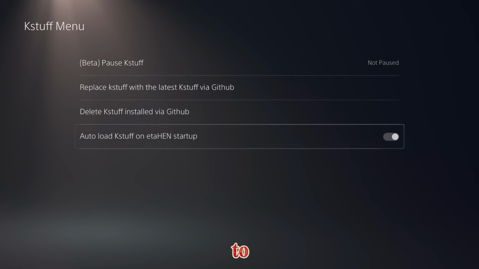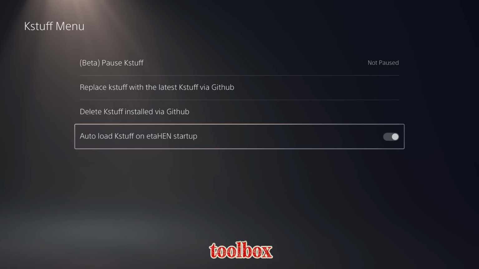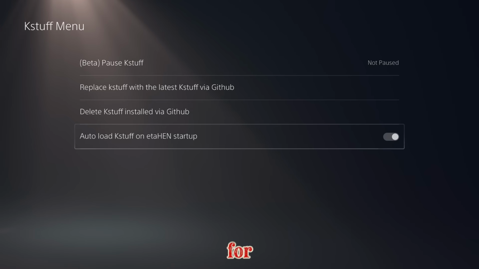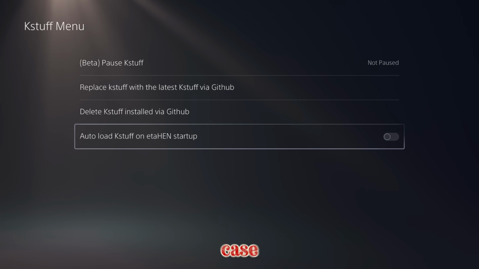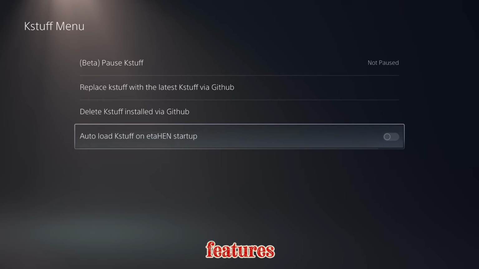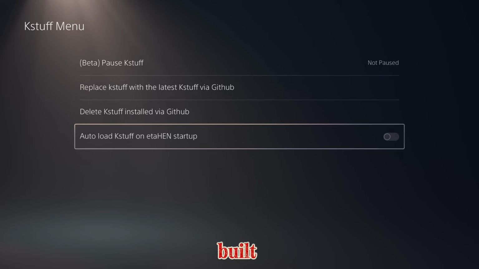And you also have the option to not load KStuff at all, so that if you want to just load the etaHEN toolbox, if KStuff doesn't support your firmware yet, for instance, like 10.0, but you want to be able to access the etaHEN features, toolbox, the overlays and all of that kind of stuff, well, in that case, you can disable KStuff completely, so it will just load the toolbox. And even though you won't be able to load anything, you'll still have access to the cheats and the other etaHEN features. So that is something that is also built in there too.